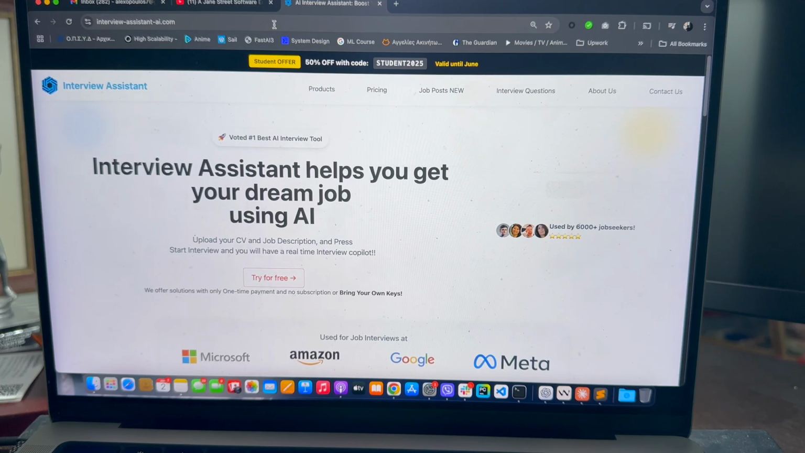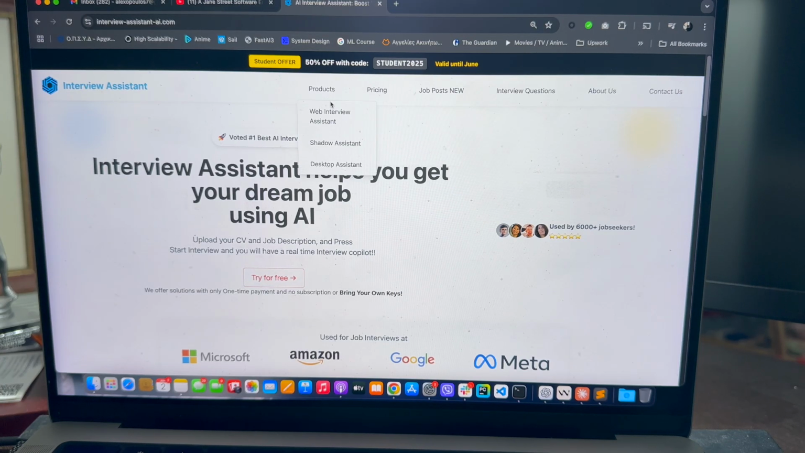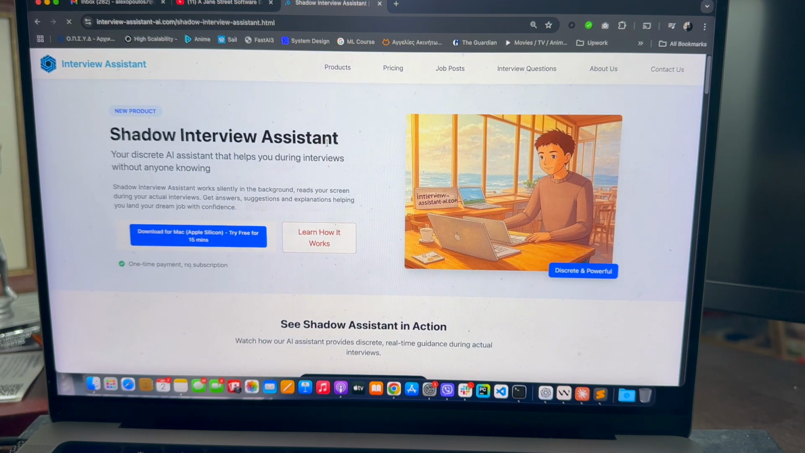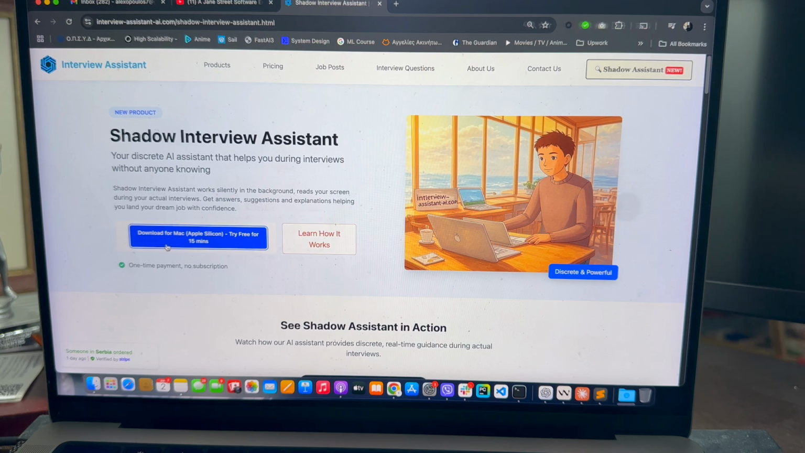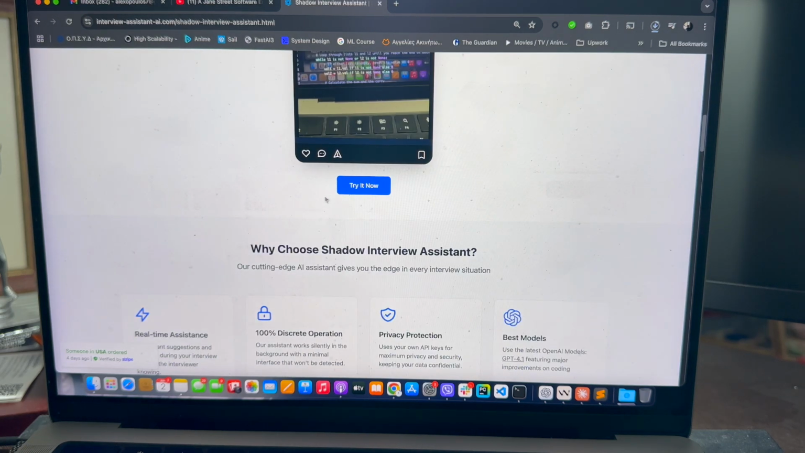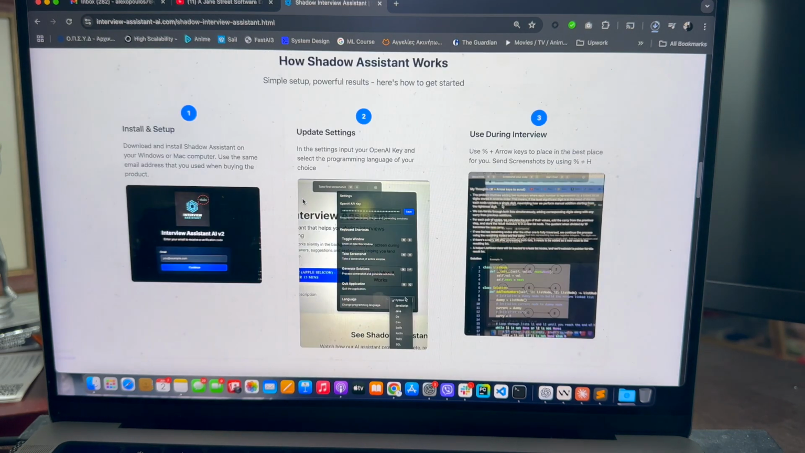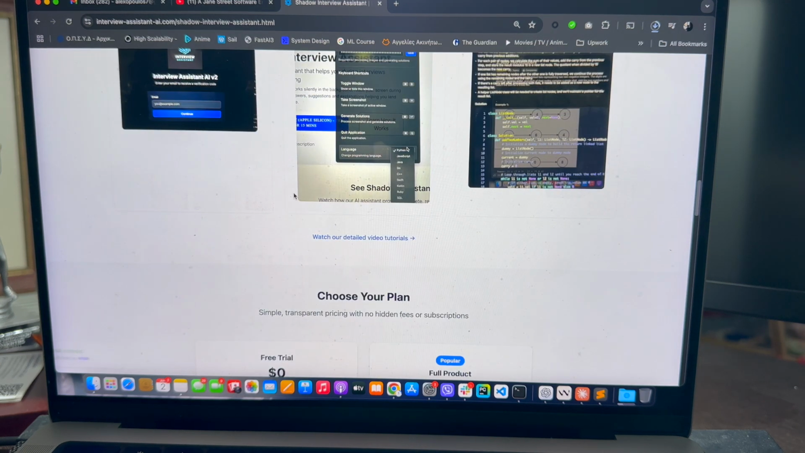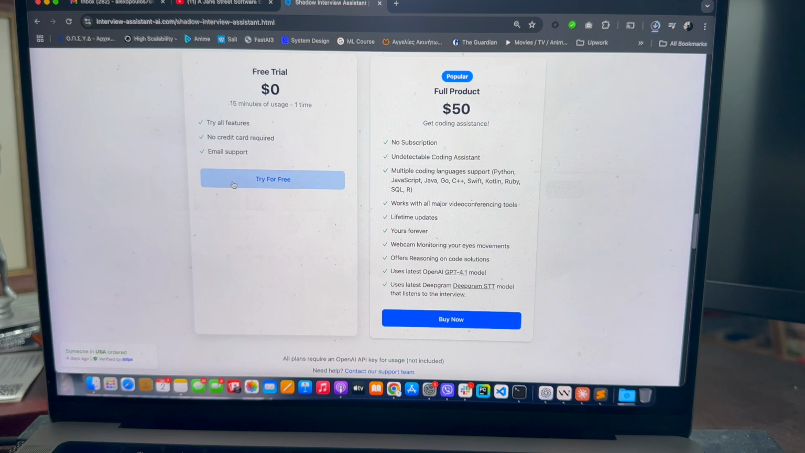Okay guys, let's test a new feature in Shadow Assistant. So let's visit the Shadow Assistant page, download. We are recording this video from my iPhone since the assistant is invisible.